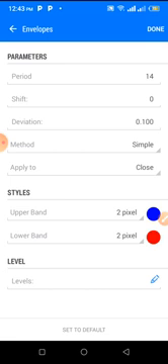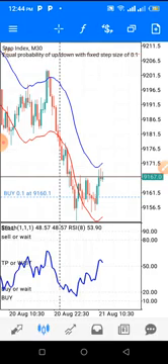For envelope, you can see clearly, the period is 14 and the deviation should be 0.100. Then the method should be simple, apply to close. Or you can choose your own colors, but for the sake of getting it right, based on what you see here, you should have the same thing that I have, like the color, blue and red. The pixel can be 2, depending on you. So when you're done, you click on done.